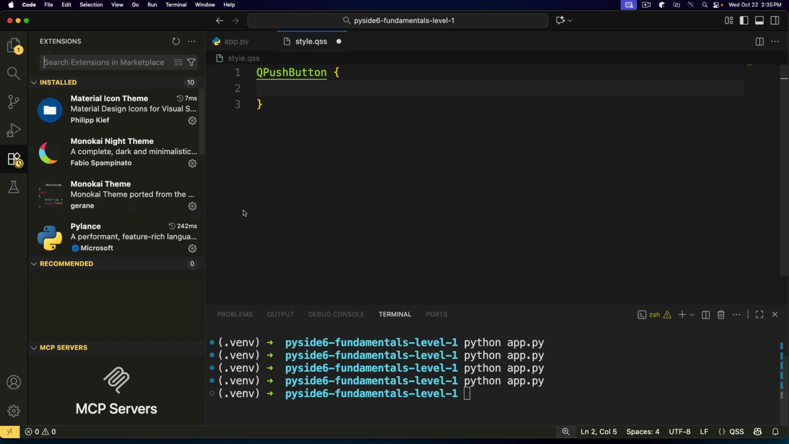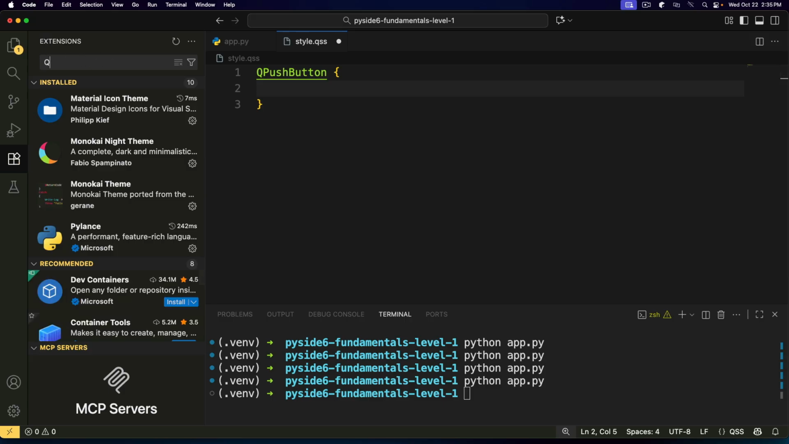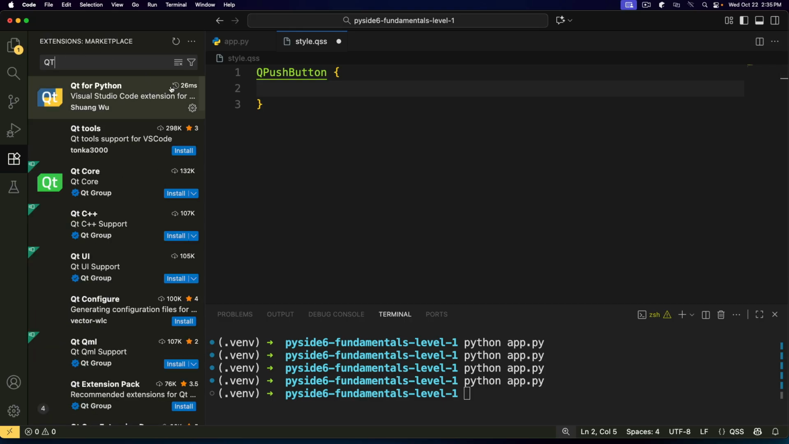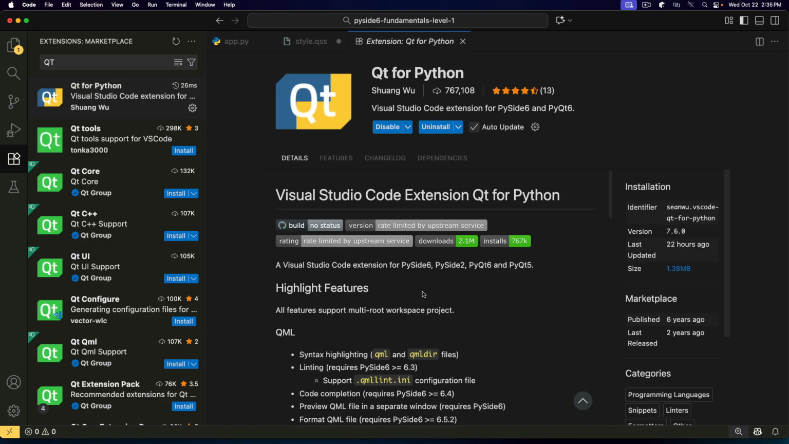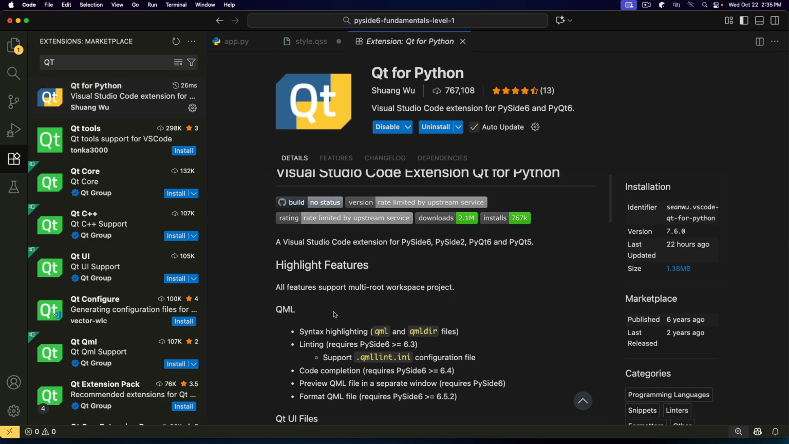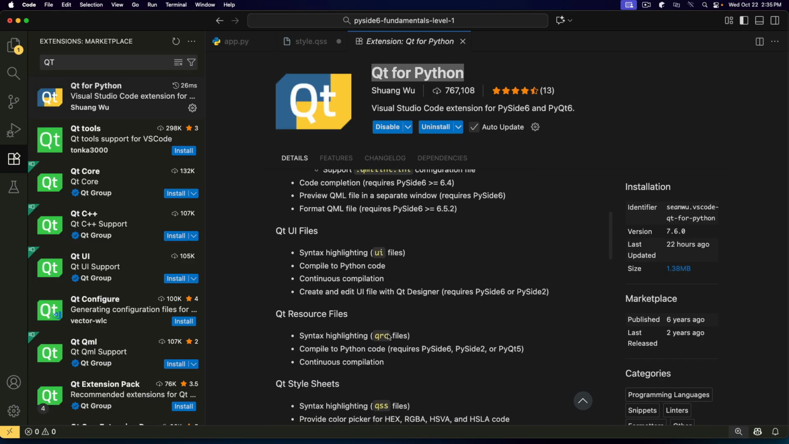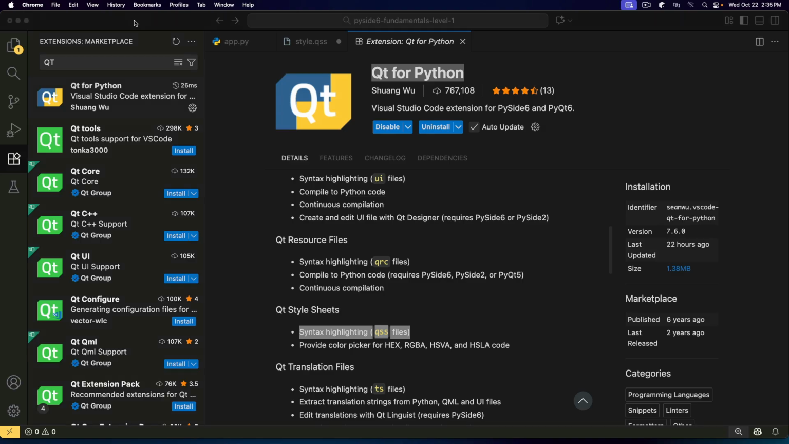Let me go ahead and give it to you right now. So it's called Qt, and let me see if I got it. Qt for Python right here. This is what I got. Let me see. There we go. So yeah, Qt for Python will give you guys the syntax support. All right. Sorry about that.